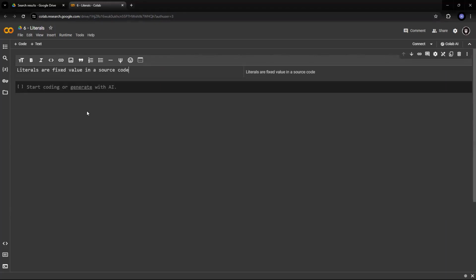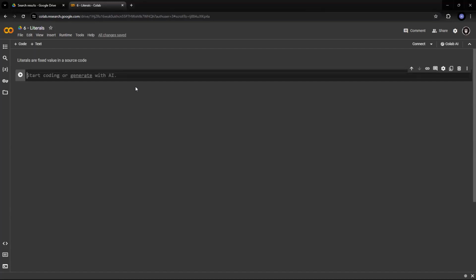In contrast to variables, which we have seen earlier, literals are static values. They do not change throughout the operation of the program or application. For example, if you say x equals 10, here 10 is the constant number. So 10 is a literal. This is the integer literal. We'll see various types of literals at a later stage.